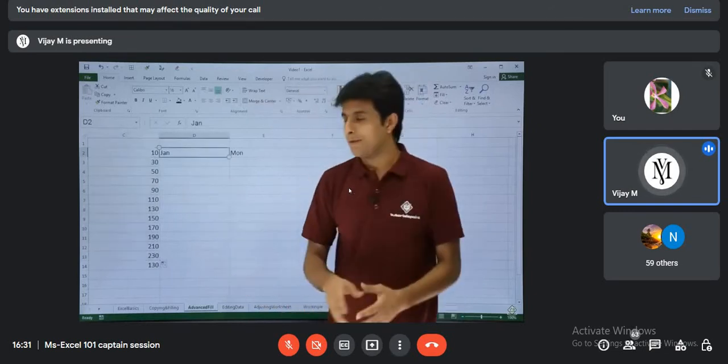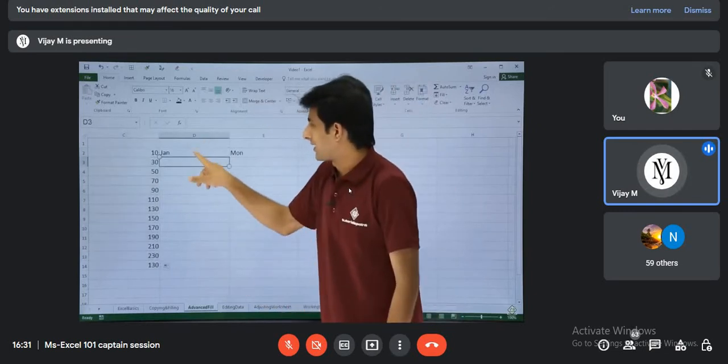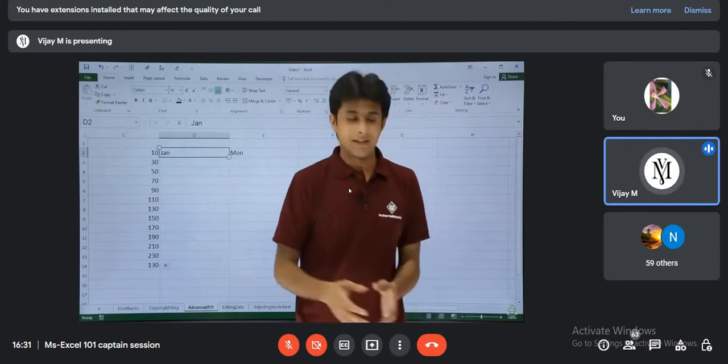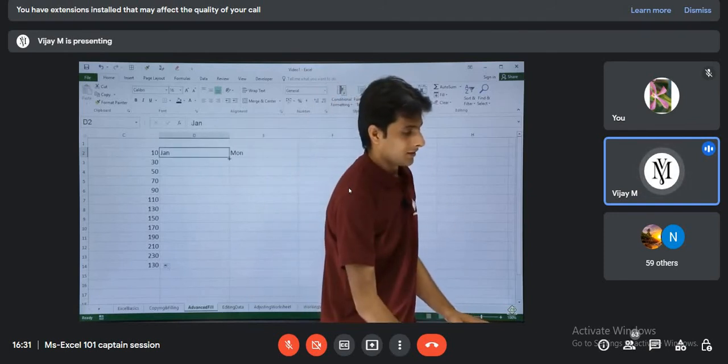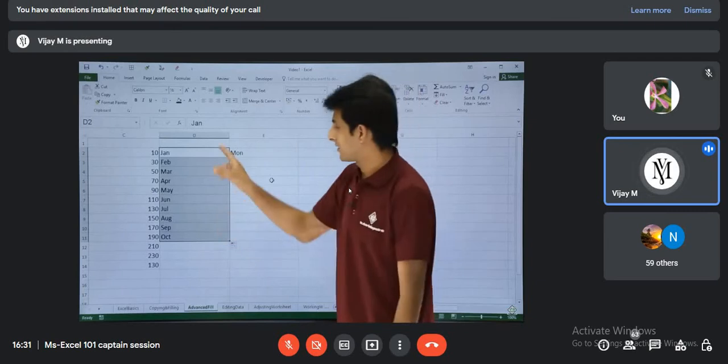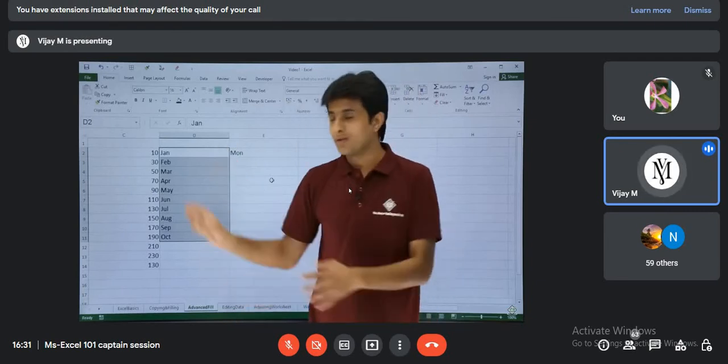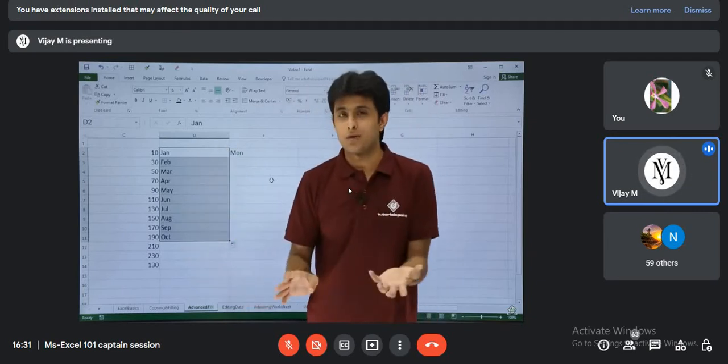Similarly, if I select here Jan, and if I want to drag down at the bottom, I'll get all the months in a year. So you see here, I'll just keep my cursor here, and if I drag down, I'll get all the months in a year, Jan to October, and so on. Because these are inbuilt lists created by Microsoft Office.